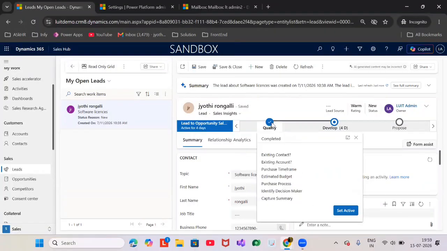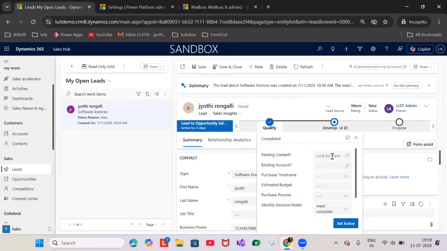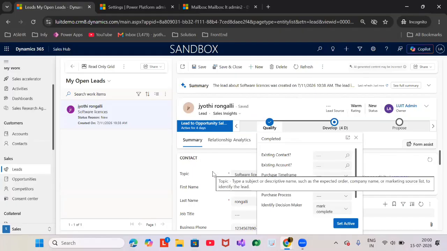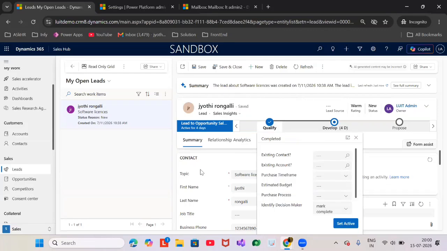And here you can see the existing contact field. This is for that purpose. They might have lost interest in this product, but there could be another product which is good at our side, so they might come again. In that scenario, instead of deleting them and creating them again when they return, which is a hassle, they will just be in deactivated status. If it is an existing contact, they'll check if it is an existing one, and they can just map that existing contact or account here.